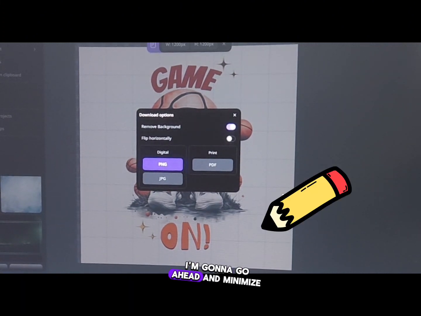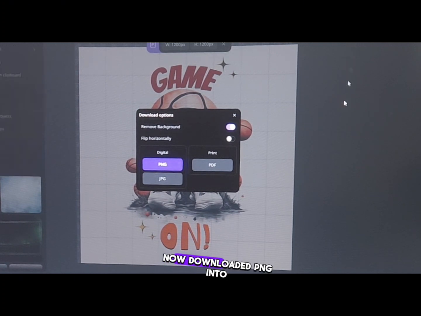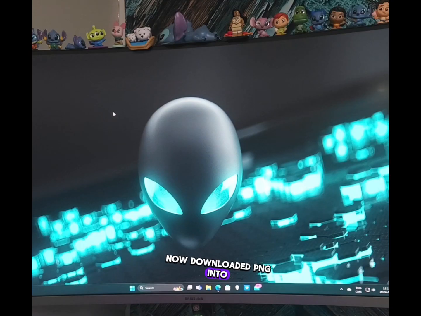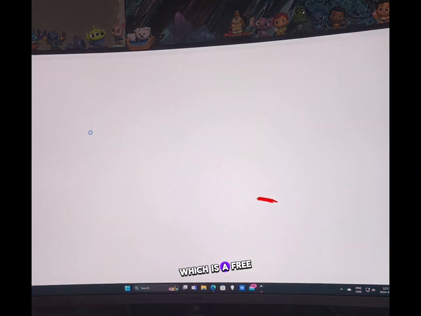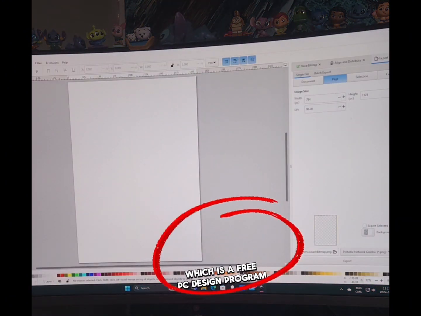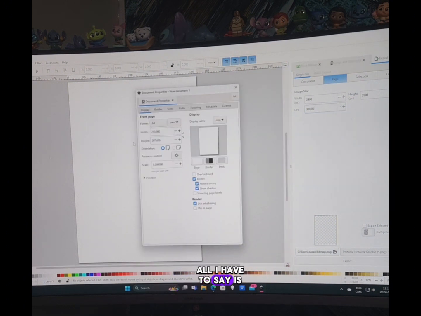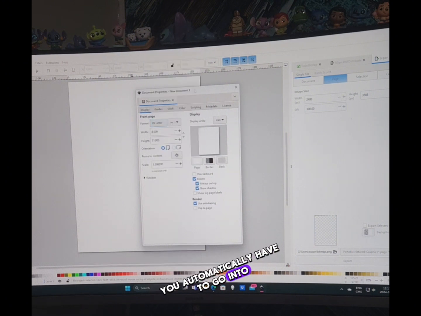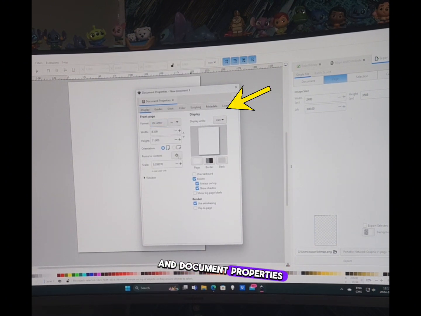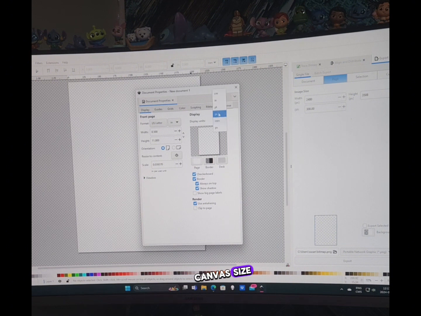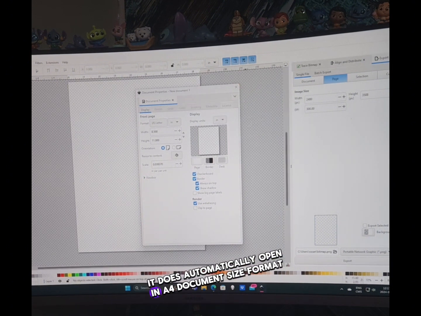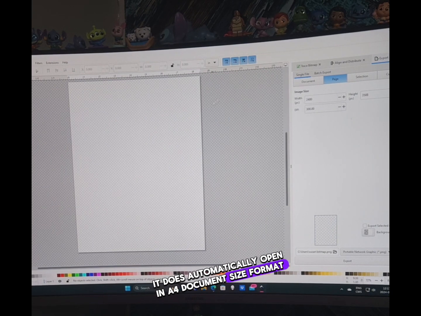And we're going to go ahead and take this now downloaded PNG into Inkscape, which is a free PC designing software that I like to use. It's pretty much beginner friendly. All I have to say is you automatically have to go into File and Document Properties and adjust the canvas size. It does automatically open for A4 format, and I like to adjust it to 8.5 by 11.